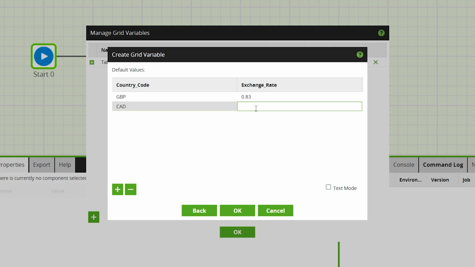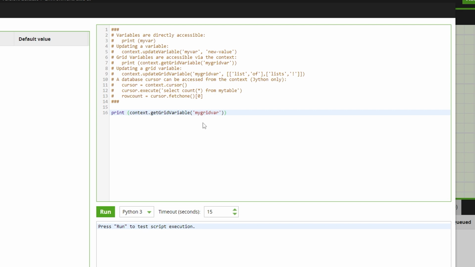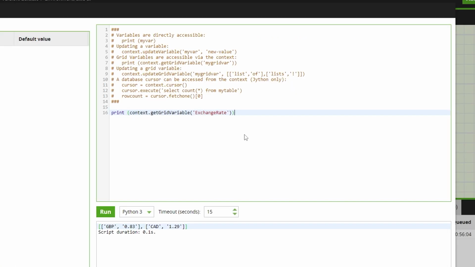Then navigate back to the Python script component. Then let's print the values of our newly created grid variable exchange rate. Type the following command in the command string and replace the example grid variable with exchange rate. Then click Run. We can see the current values of the exchange rate grid variable in the output section of the Python script component. Now we'll update the values found in exchange rate to update the two entries GBP and CAD listed with new values.